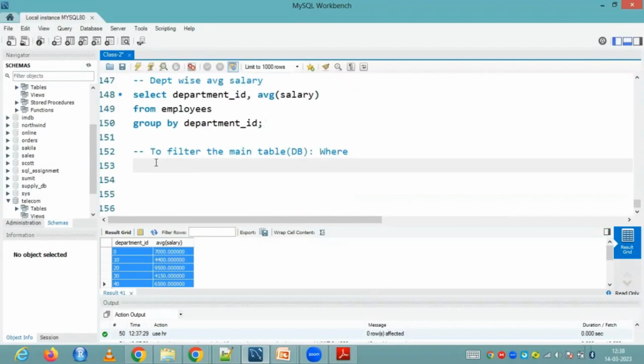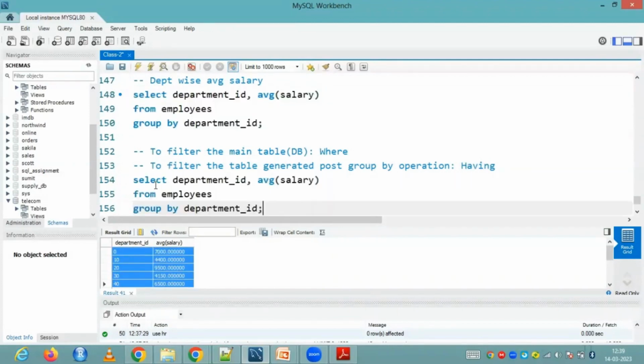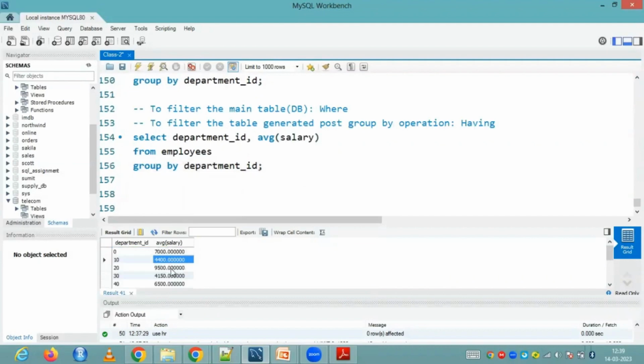But when my objective is to filter the table generated after applying group by, to filter the table generated post group by operation, in that case we use the clause known as having. So we use having when the objective is to filter this table. So let's say now I wanted to find out all those departments where the average salary is greater than 5,000. So after applying group by, I'll say having the average salary, because this is the column on which I wanted to apply the condition, is greater than 5,000, and I can execute this one.